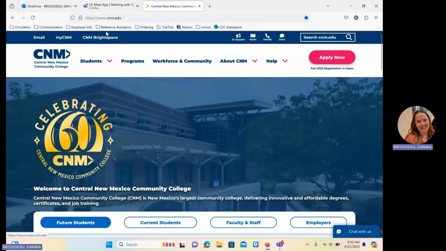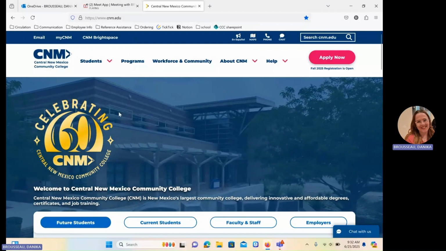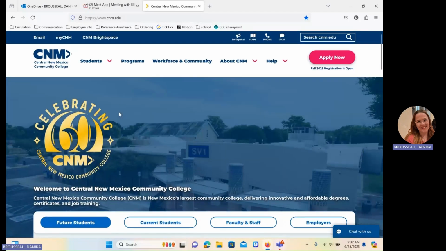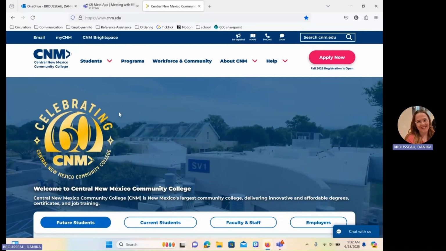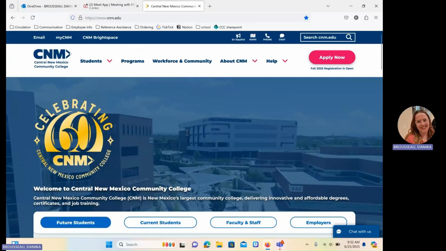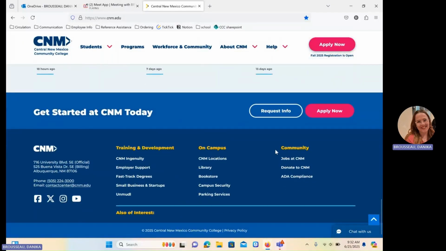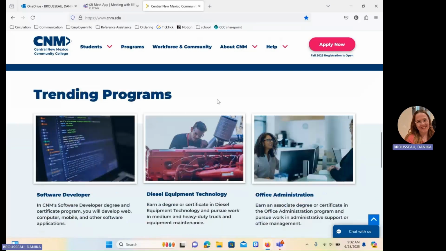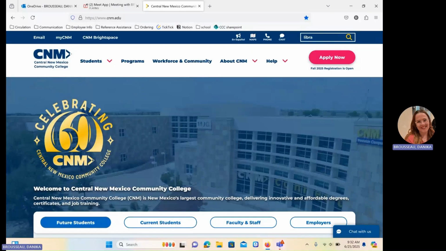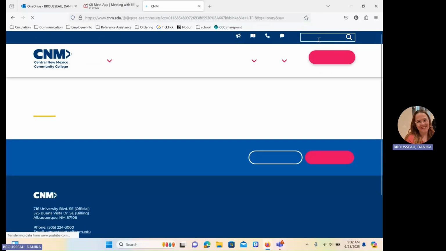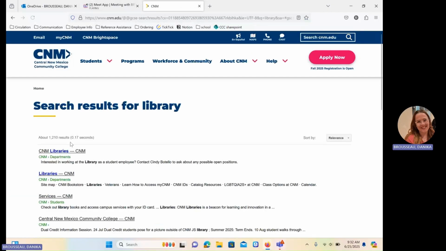So we're going to start at cnm.edu. This is the main page for the college. In order to gain access to the library's webpage, there's two different ways you can do it. You can scroll all the way down to the bottom of the page, and under On Campus, you can click on this link right here, and that will take you to the library page. Or if you are back up at the top, you can search library in the search bar, and it will be the first result right there.